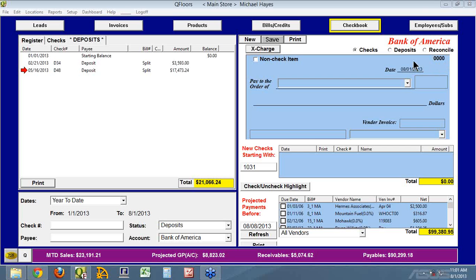This webinar today, August 1st, 2013, is about the QFloors checkbook screen.